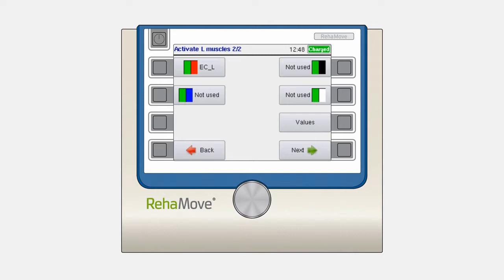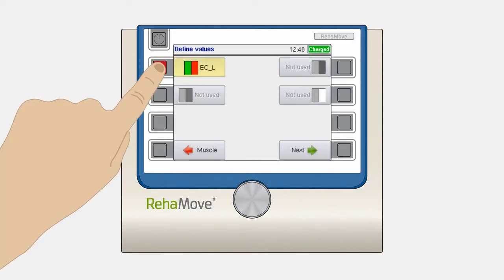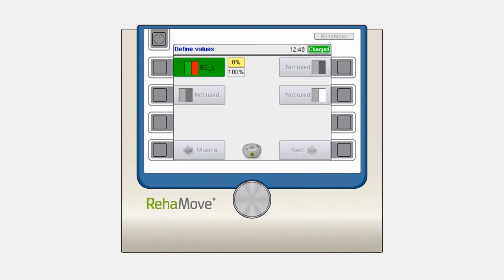In our video, we will adjust the values for the extensor carpi. Please press the button for Value. Now, you can change the values where the muscle is active during the sequence training. Adjust the values for this muscle using the knob. Turn the knob to adjust the start point in % and confirm your entry by pressing it. Then adjust the end point by turning the knob and confirm your entry by pressing it. If you press Next, you'll move on to the current test, and then to the beginning of your training session.